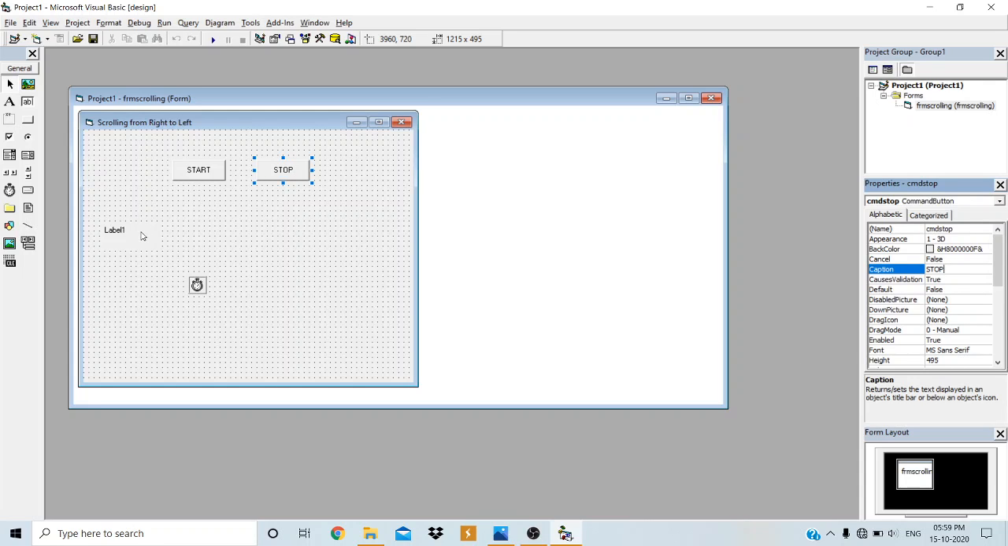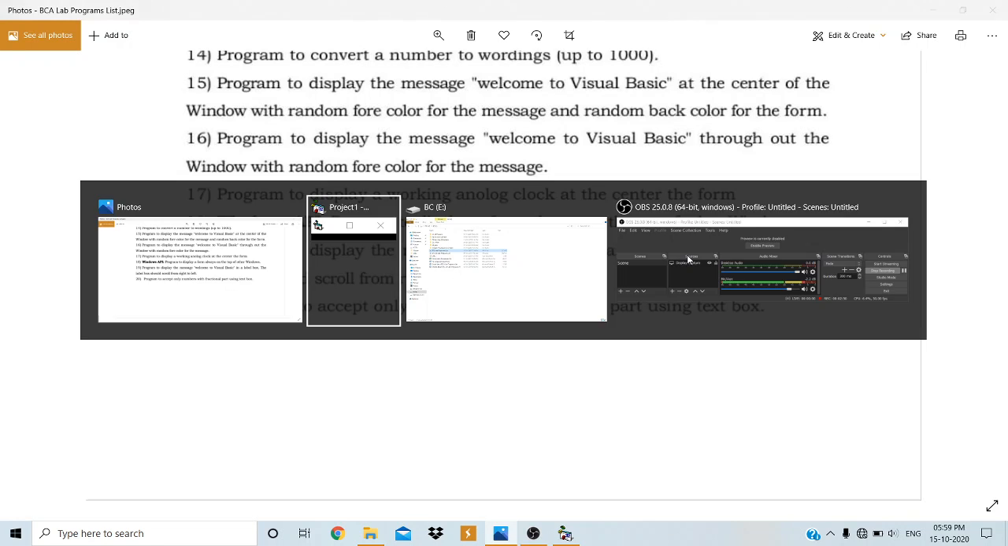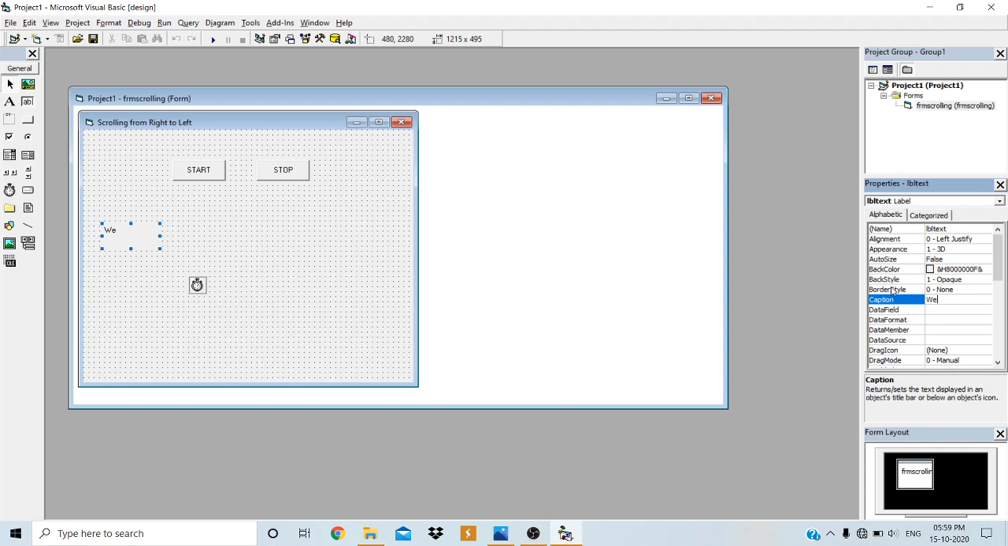Fine. Next, for this label I will change the properties. The label name I will set to lblText. Then I will change the caption of this label. As in your problem statement, they have mentioned the label caption as "Welcome to Visual Basic", so I will give that caption, and I will increase the width of this label. Okay, fine. Next control, that is the timer.